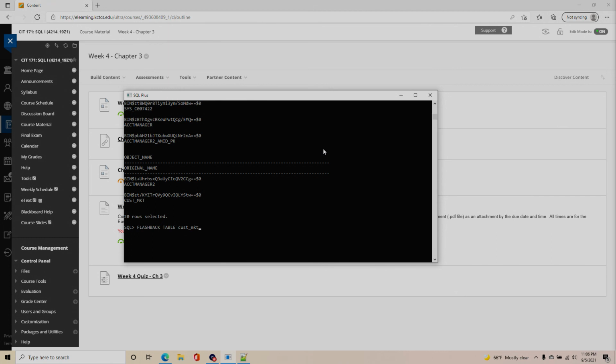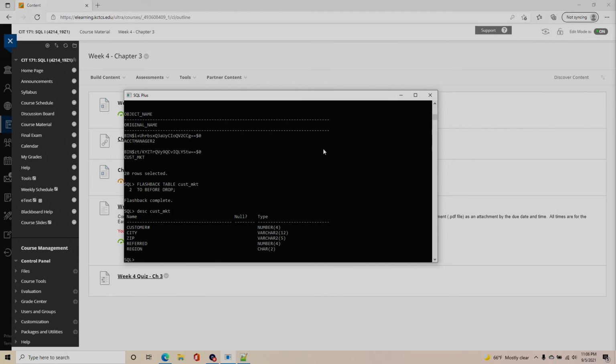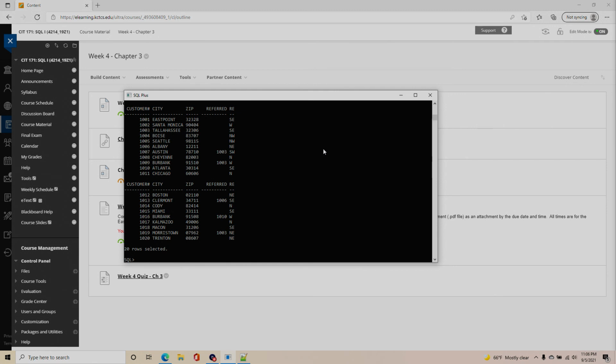Now, we tell it the table we want to bring back, customer market, and we want to do it before it was dropped. So do to before drop. The flashback is complete. And now if I describe customer market, it's back. I can select data from it again, and the data is all back. Okay, so that's how you delete it.